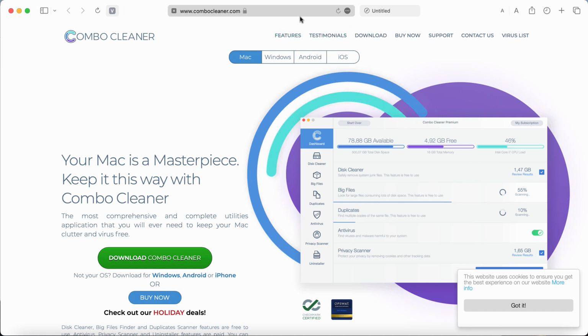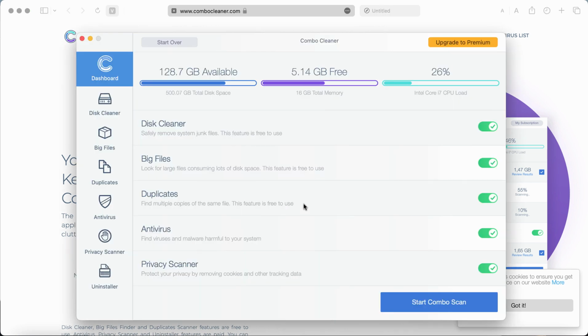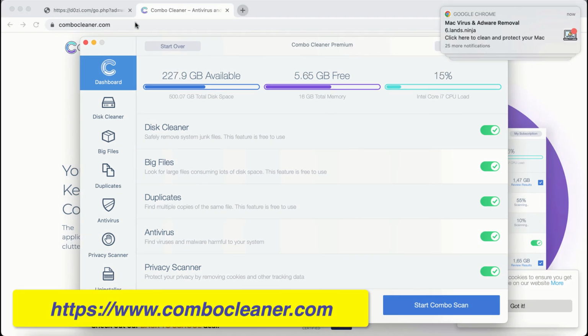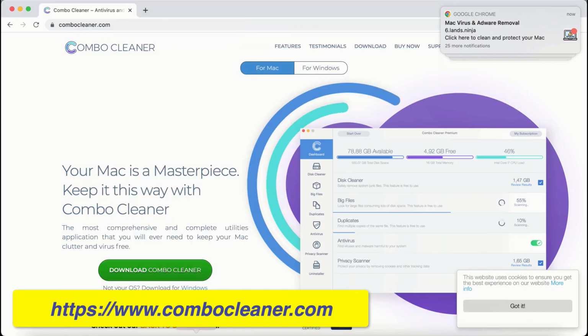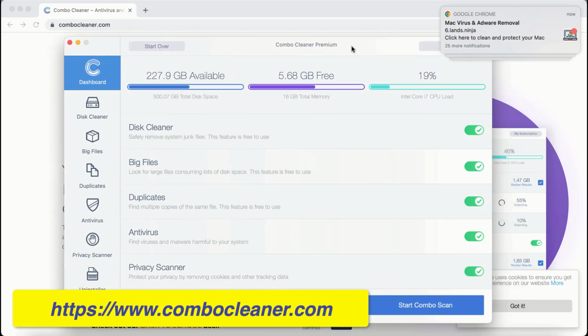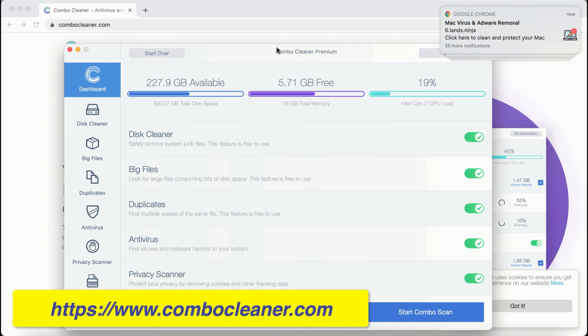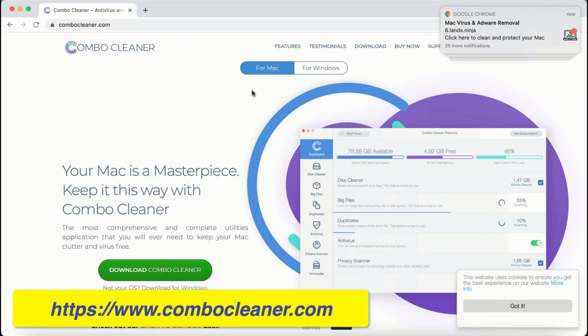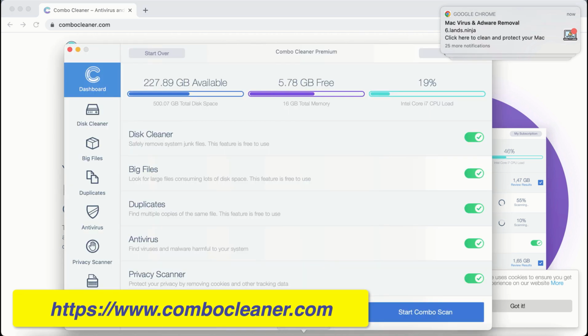So go to the page combocleaner.com, use this green download button, install it, and start scanning the system with its help. After you successfully download and install Combo Cleaner, this is the way it looks like. By the way, Combo Cleaner is available both for Mac and for Windows computers.